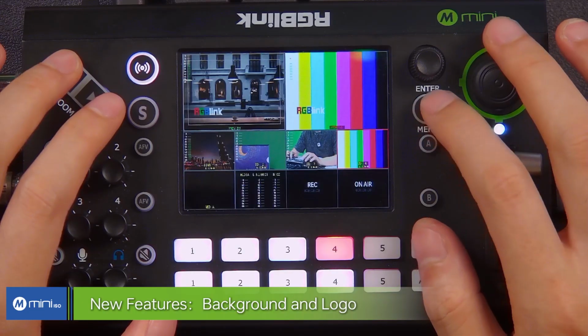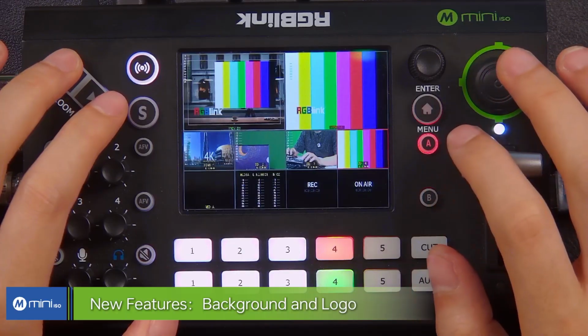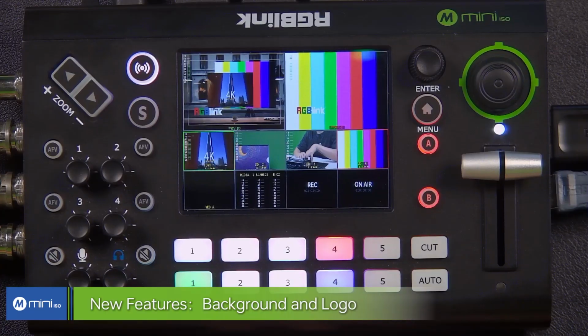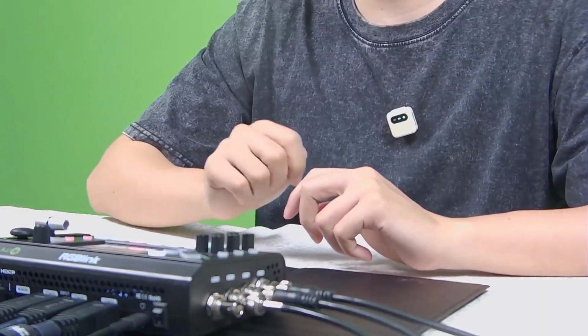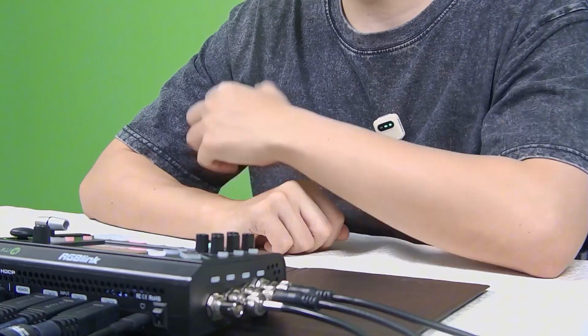So on top of those two graphic layers, you can enable your video layers. So that's the 4 layers you can use: 2 graphic layers, background and logo, plus 2 video layers. You can select sources from channel 1 to 5. That's everything you need to know about operating the graphic layers. So those are the new functions, graphic layers.